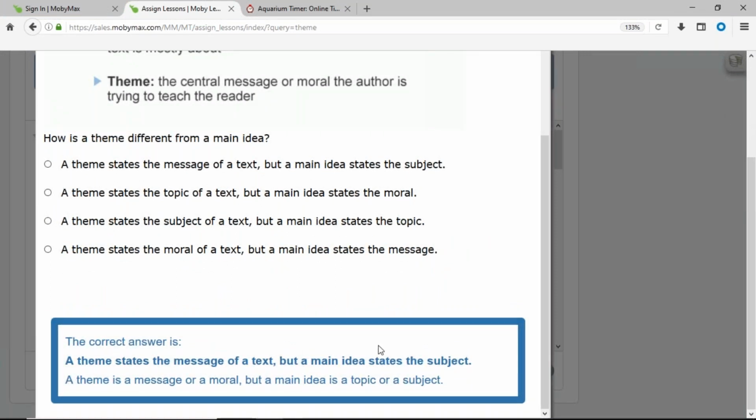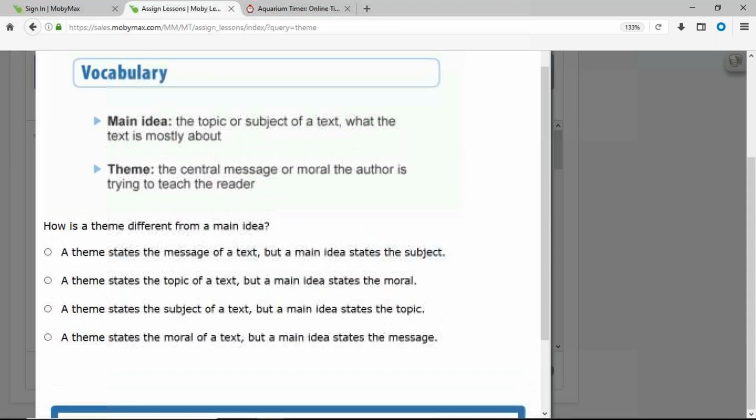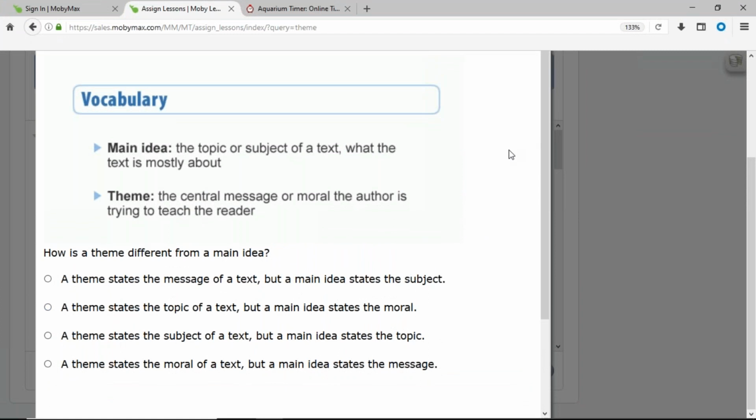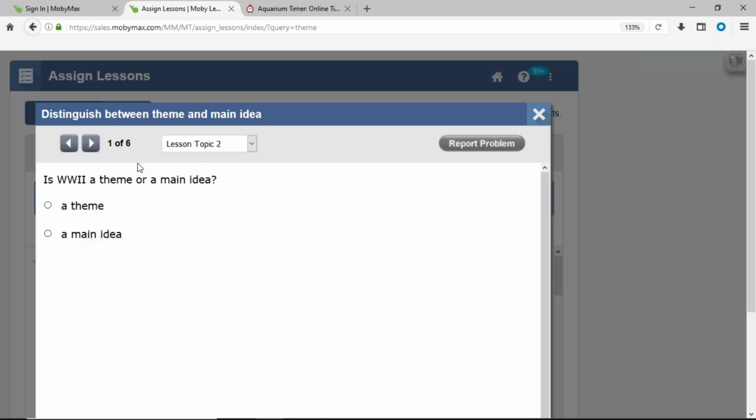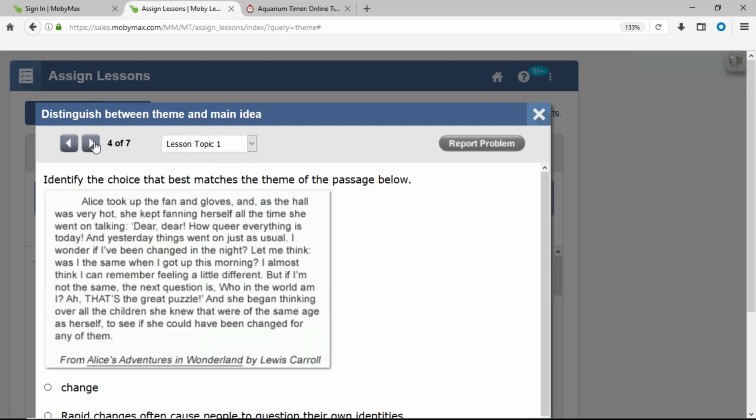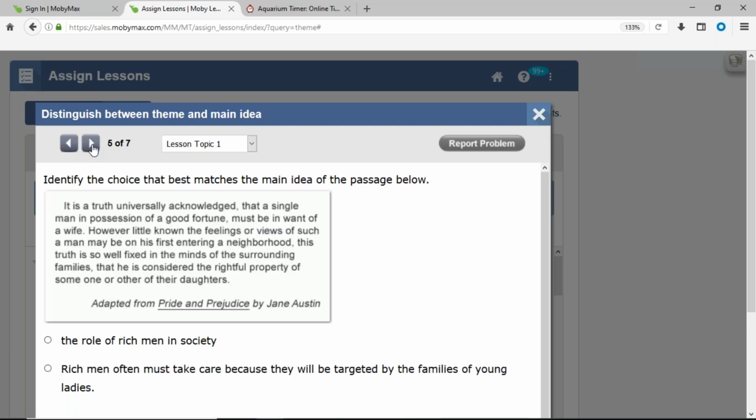And it's not going to show them, of course, what the correct answer is. That's just so that you can see it on your end. And they have another version of this question. If they didn't get that right, then they have another version as well. And then you can navigate to the right here in order to view all the problems the student would be able to complete.